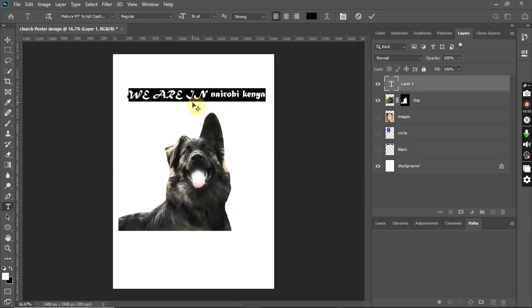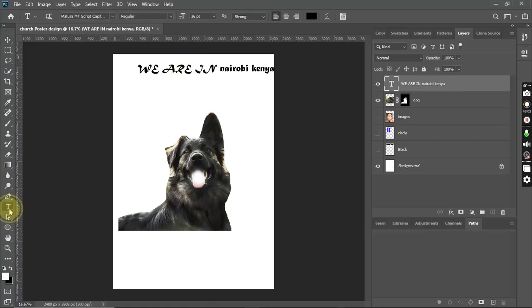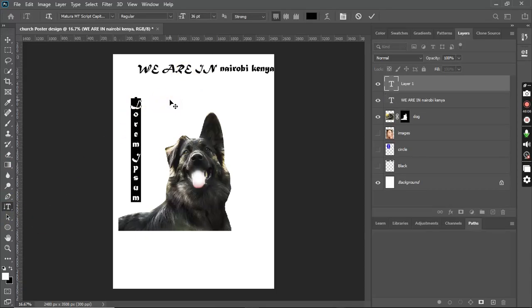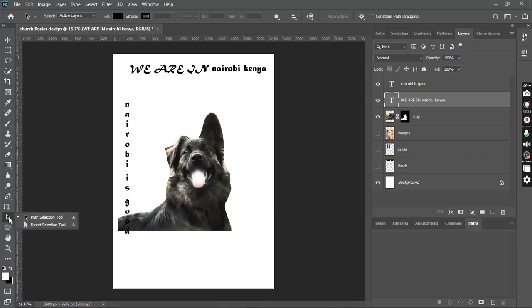In type tool 2, we have other tools. Inside type tool, we can say vertical typing. You are typing vertically, horizontally. Okay, this is vertically, this is horizontally. Those are type tools. Then here we have path selection.